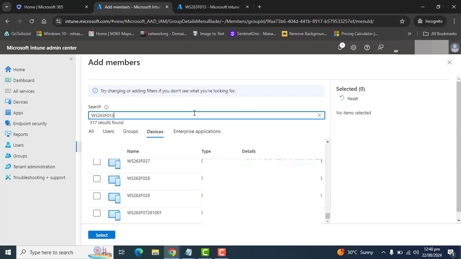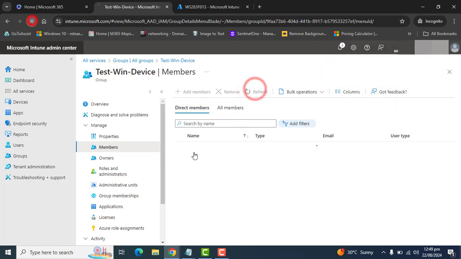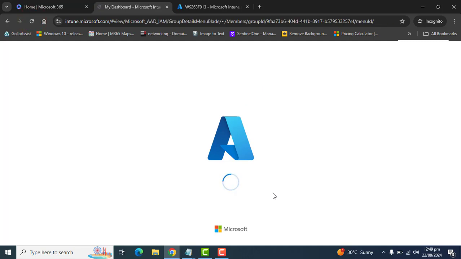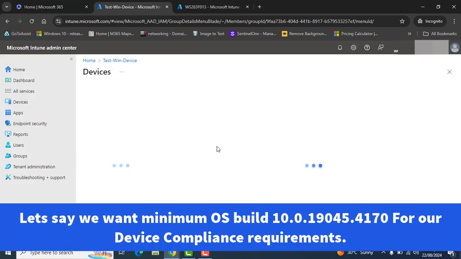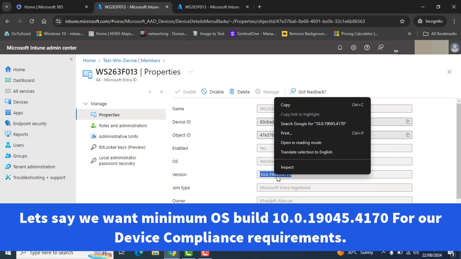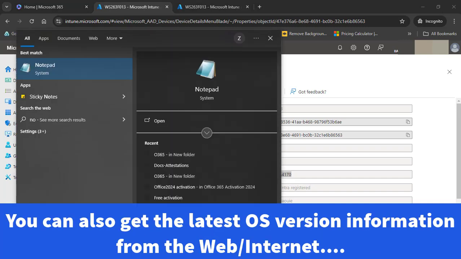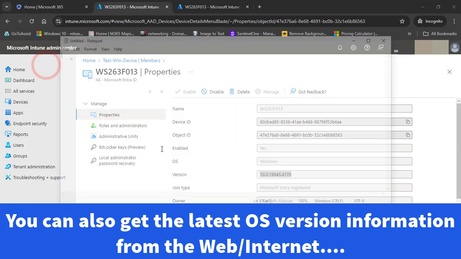I want to add this device as a member. Let me search for that device. Okay, let's add this device as a member in the group. Perfect. This will be added here shortly. Let's open this device to check the OS build version here. And the OS build version we have here is 10.0.19045.4170. Let me save this OS version here in the notepad.